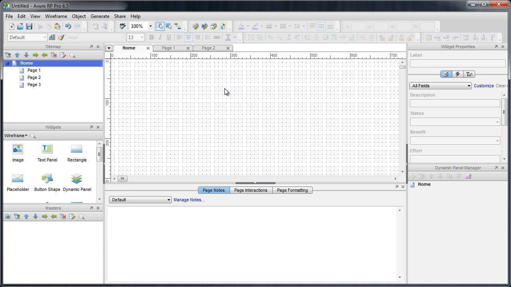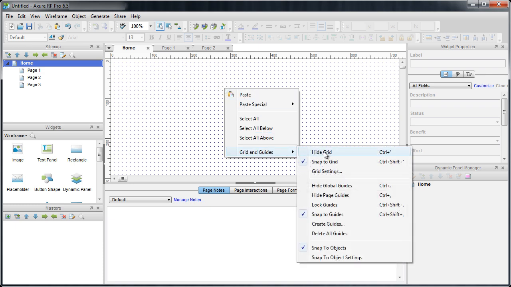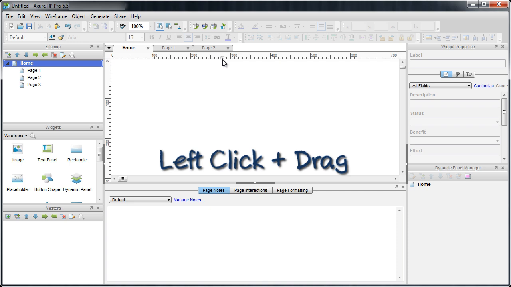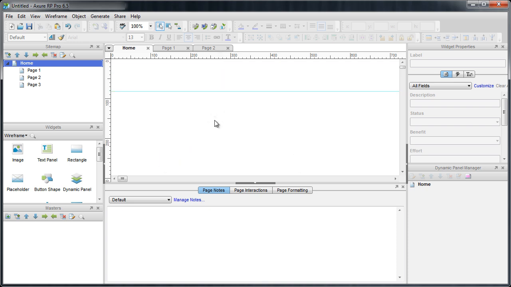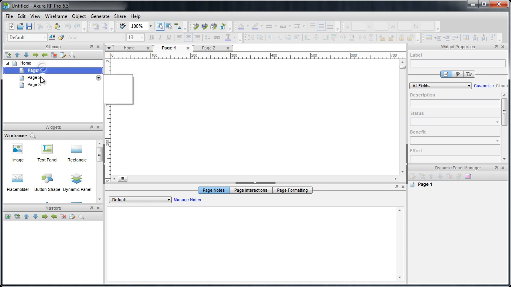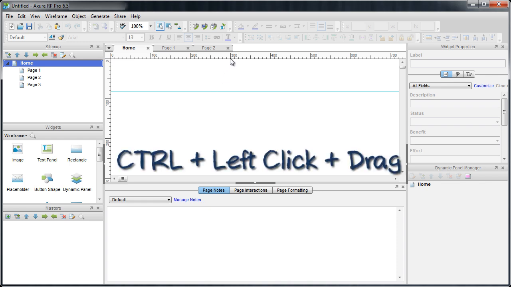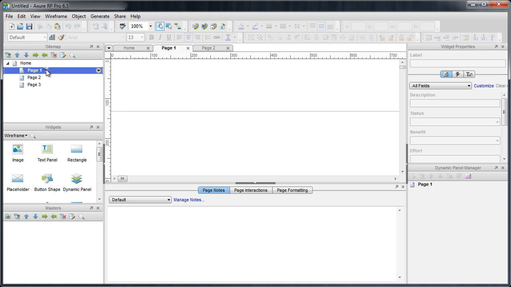Guides are a little more useful than grids because there's more customization. In this example, we'll hide the grid to show you the different guides. To create a guide, you have a few options. You can click and drag from the ruler, and this will create a blue guide. A blue guide indicates it's only for that page and not for the other pages. To create a global guide, or a guide that will be available through all of your pages, hold Control and then click and drag. This line is pink, indicating that it is available on the rest of your pages.